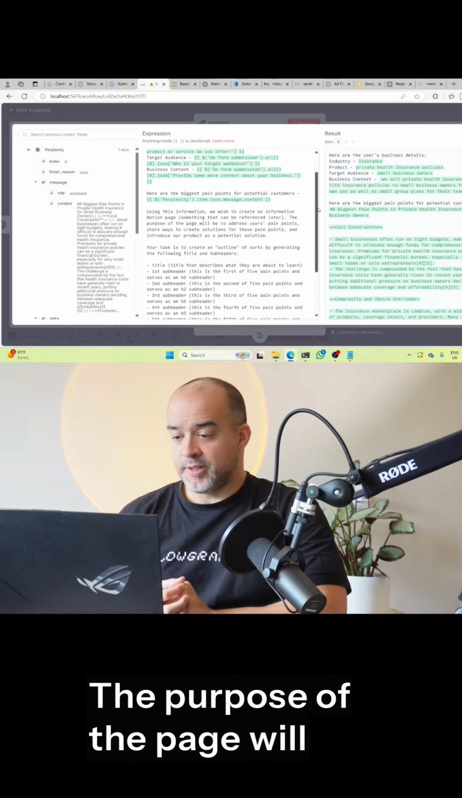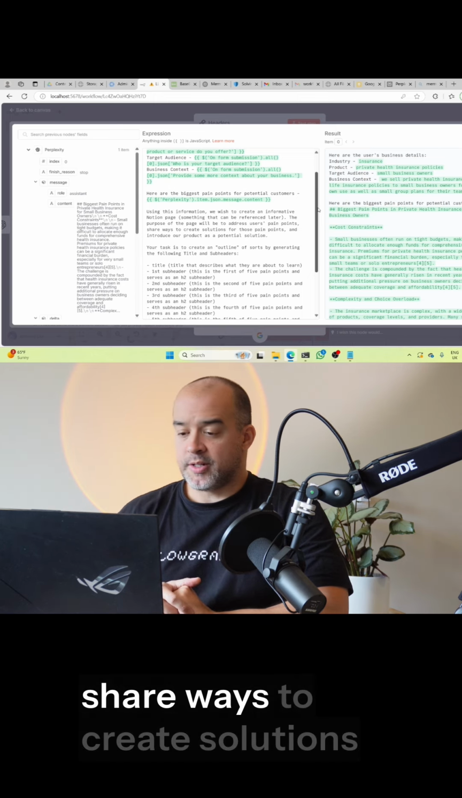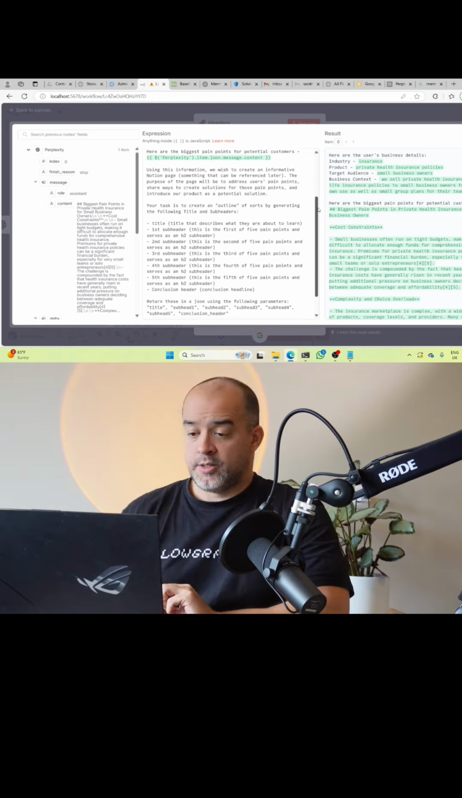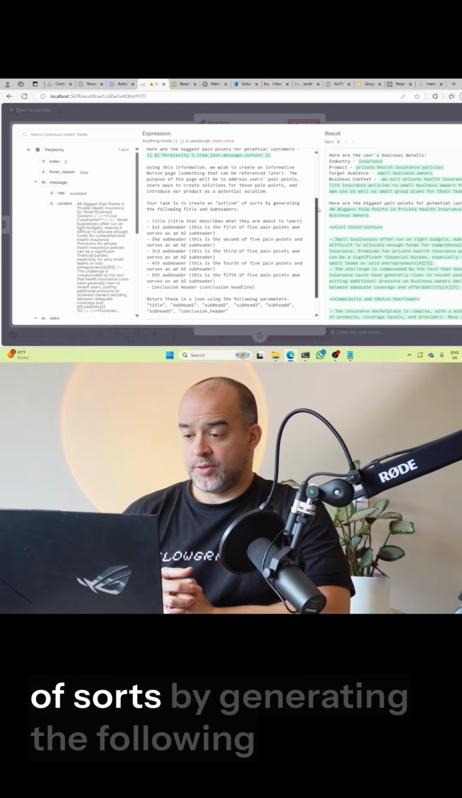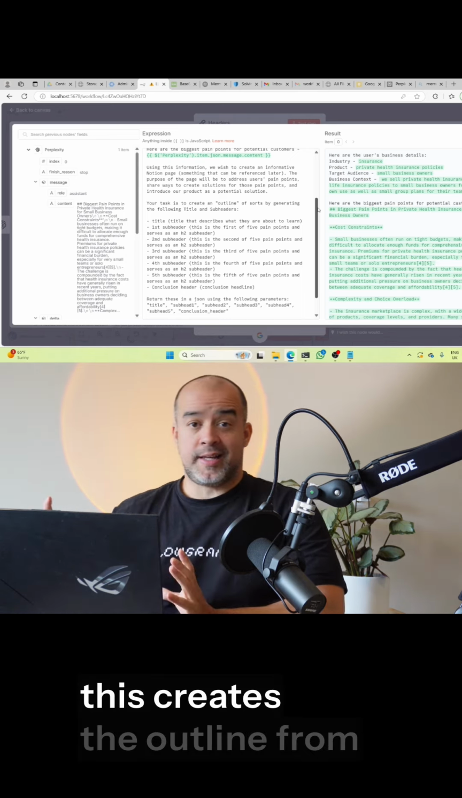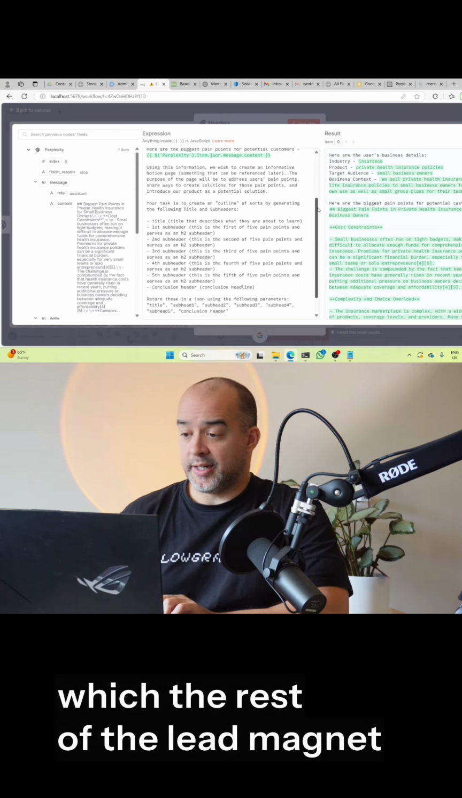The purpose of the page will be to address users' pain points, share ways to create solutions for those pain points, and introduce our product as a potential solution. So your task is to create an outline of sorts by generating the following title and subheaders. So this creates the outline from which the rest of the lead magnet will be created.